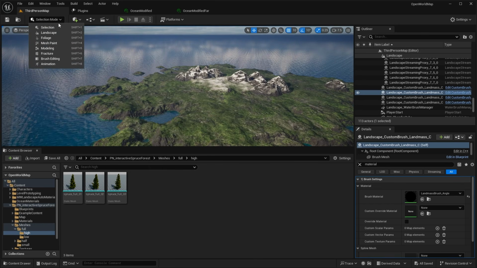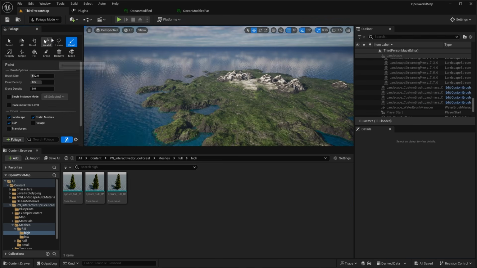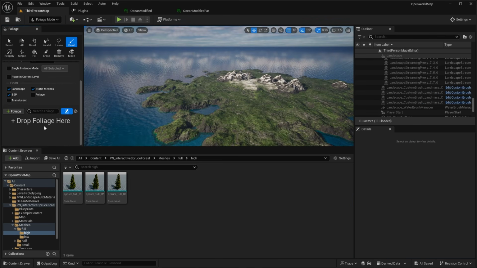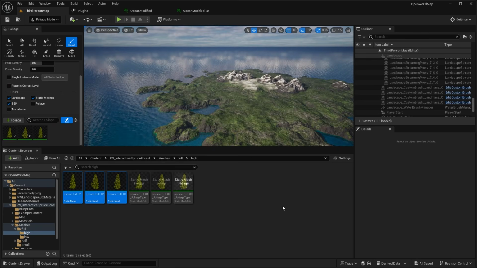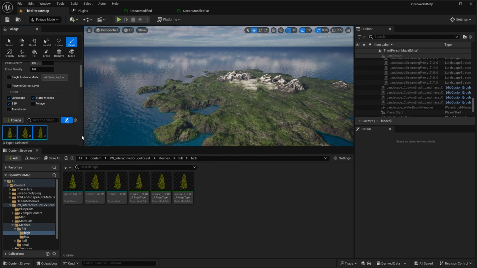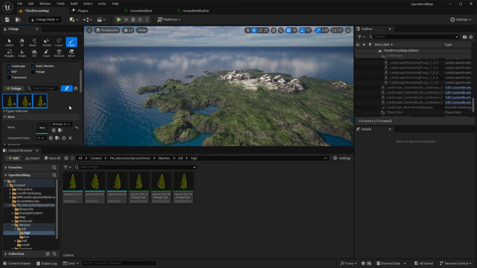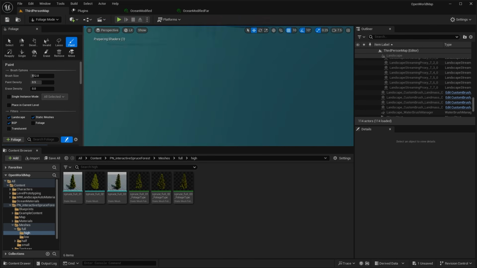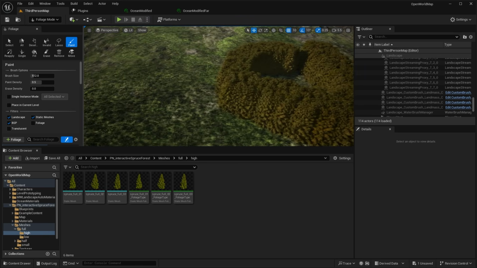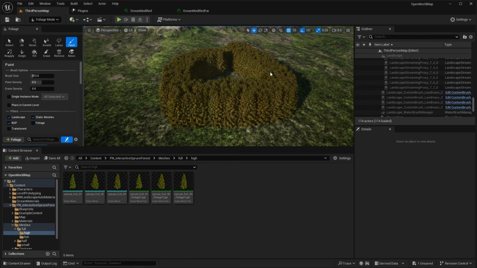You want to go from our selection mode into our foliage painting mode and scroll down till you see the drop foliage here. Shift select all of these and drag and drop it. It's going to ask us to create foliage assets, so click save, save, and save, and that will create 3 foliage assets for those static meshes. Now that they've created the foliage assets, we can shift select all of these, and if you click anywhere on the landscape, that will paint. As you can see, there's way too many trees, so you want to do Control Z to undo that.